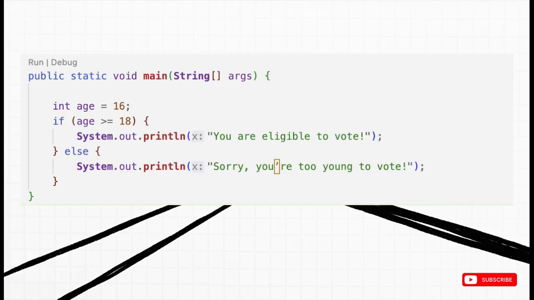This time, our person is 16. The program checks, is 16 greater than or equal to 18? Nope, that's false. So instead of taking the true path, the else kicks in and sends the program down the false path, leading to the sorry, you can't vote outcome. With if-else, one of these two things is guaranteed to happen.